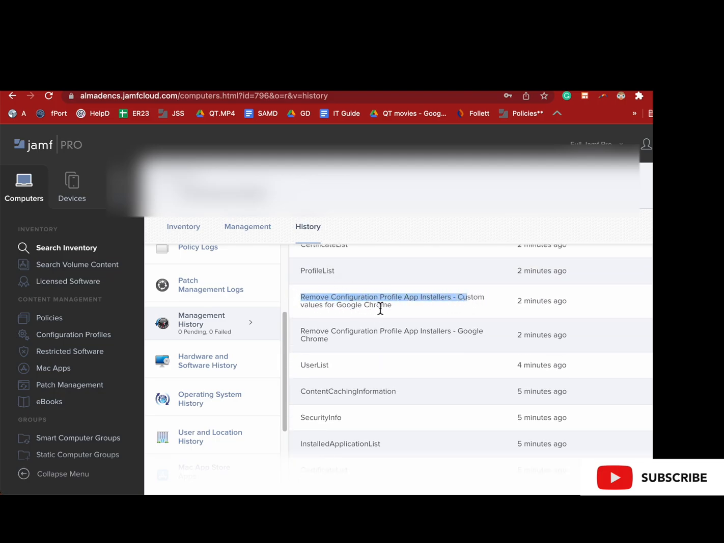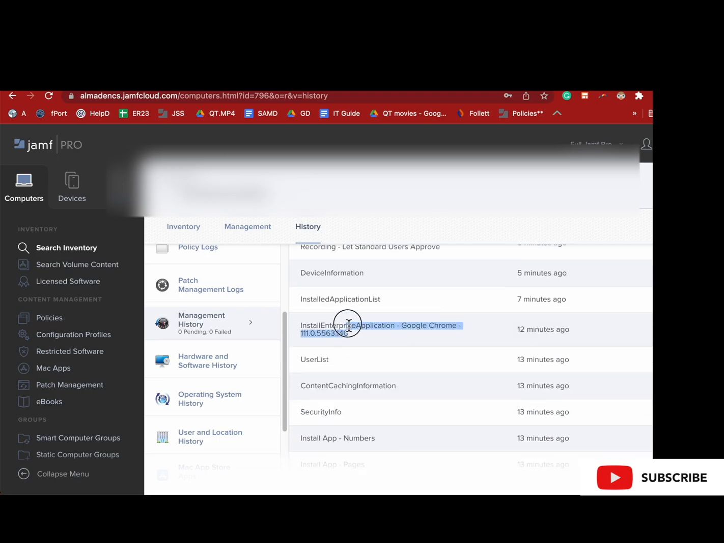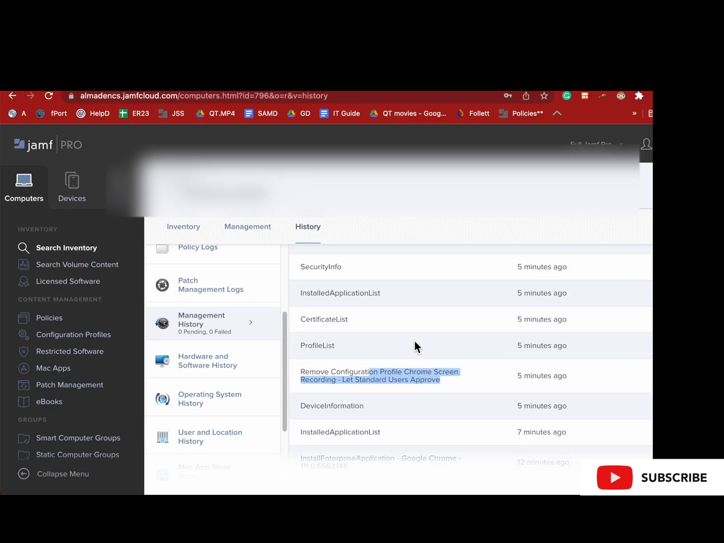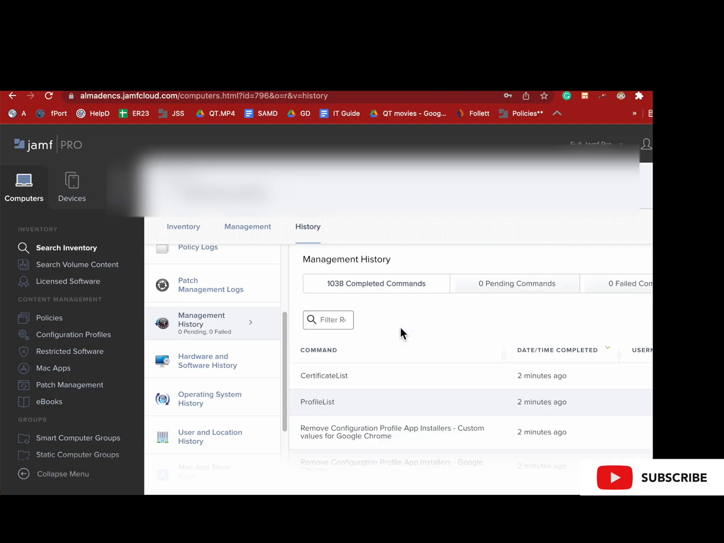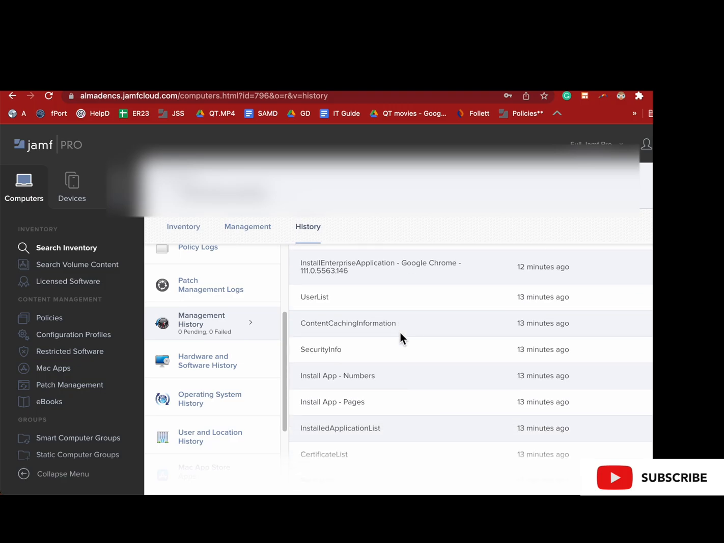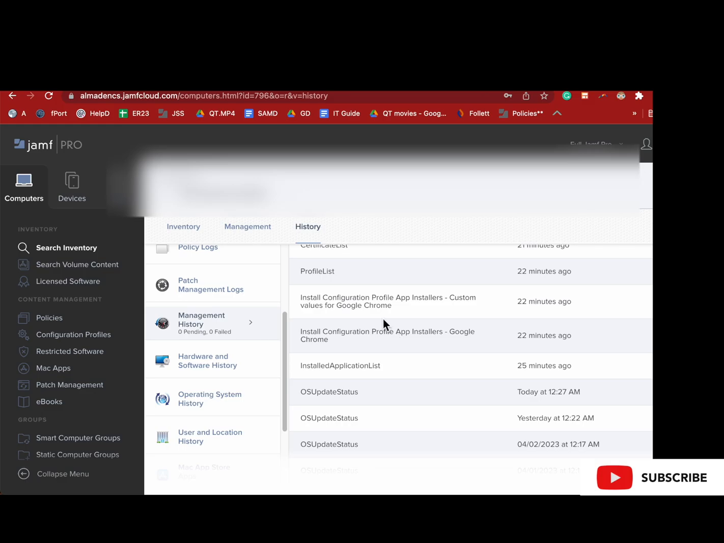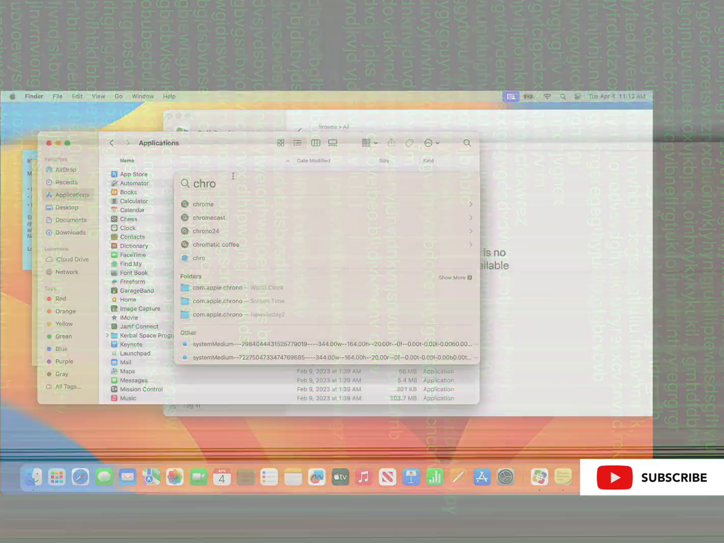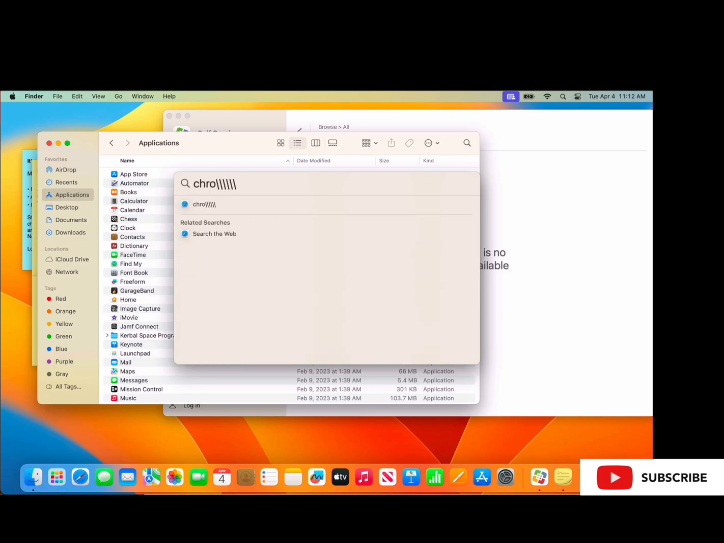All right. App installers. And now it looks like it installed Chrome. So it installed Chrome 12 minutes ago, and then it removed a configuration profile to allow screen recording for standard users to approve. So now I know, okay, Chrome's been installed on this computer according to the log, and that other configuration profile I have conflicts with the configuration profile that's being used to install Chrome. And now my users, who are standard users, when they do a Google Meet, they're not going to be able to share their screen. So we've discovered a couple problems here.